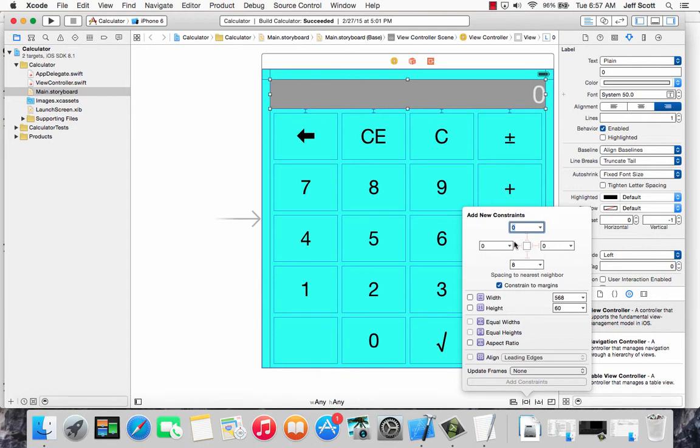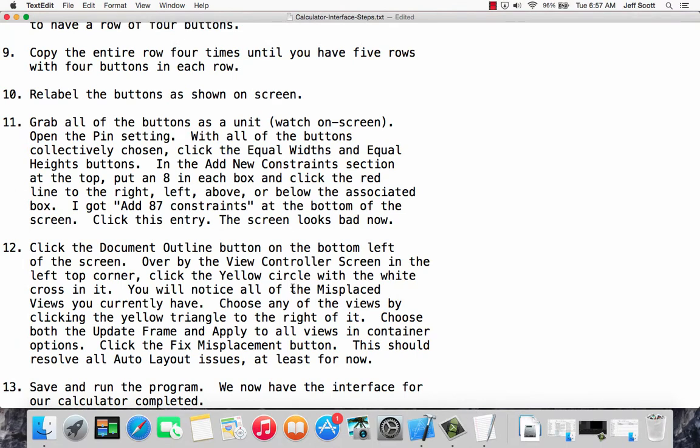And when I did that, I made sure that these were all checked. And I chose equal widths and equal heights. And you should get somewhere then around 80 to 100 different constraints once you do that. Okay. Then I check, as it says, click the document outline on the bottom.